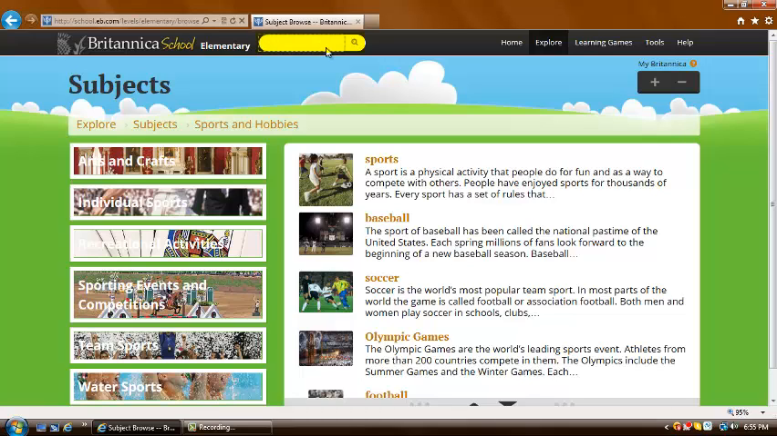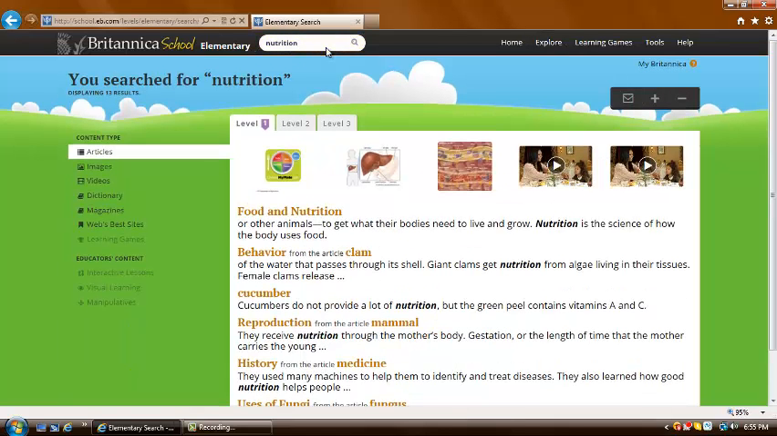I'm going to type nutrition, and once I start typing, you'll see that a pop-up comes up to help me with my spelling. I'm going to choose and click enter. This screen shows me all of the results that I had for nutrition. There are 13 results as displayed underneath where it says you searched for nutrition. Remember, if you are typing something that is 2 words, you probably want to connect those terms either with quotation marks or using the plus sign.